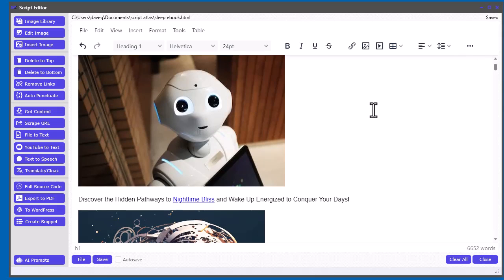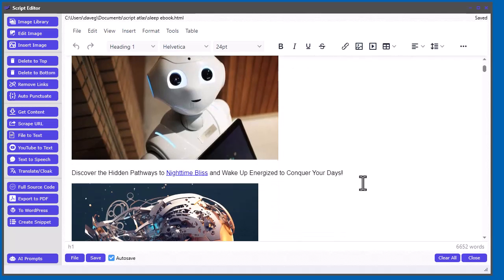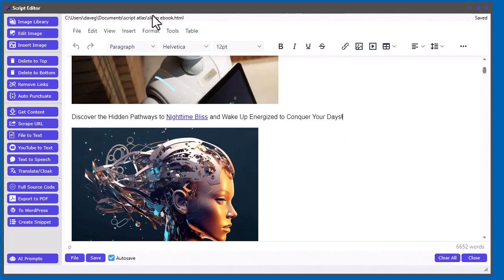Now if you want this to happen automatically, all you have to do is just select this autosave, and it will automatically keep your document saved. So it actually checks every 3 seconds if any content has changed, and it will automatically save it for you up in this file here. So a file has to be loaded here in order for the autosave to work.